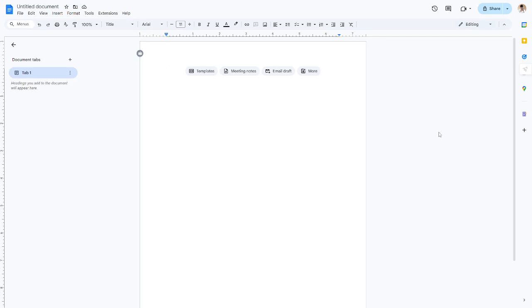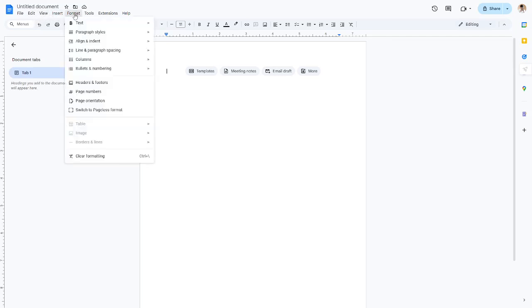Once you have your document open, your initial action is to navigate towards the top menu bar. You'll find an option labeled Format in this menu. Clicking on Format will unveil a drop-down menu that holds various styling options that can enhance your document's structure. This drop-down is an essential feature where you can modify your text appearance extensively.